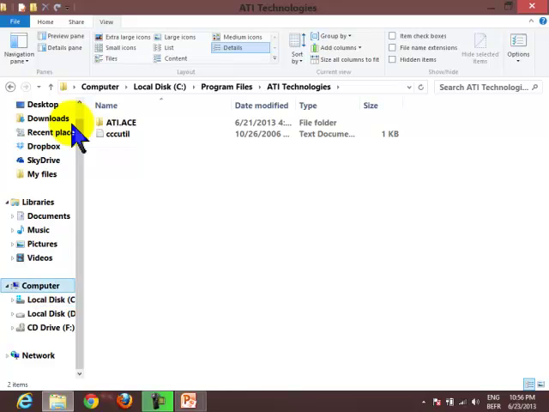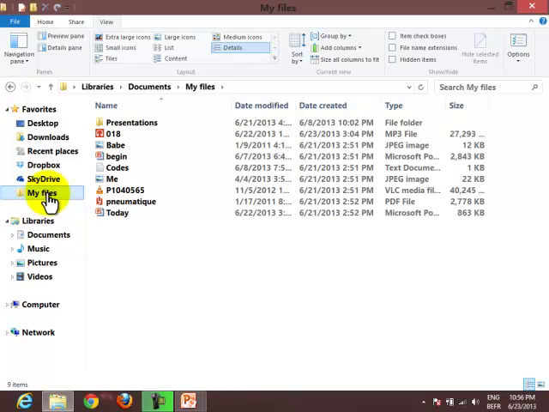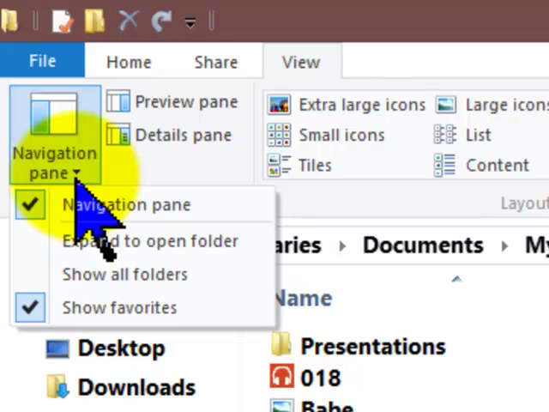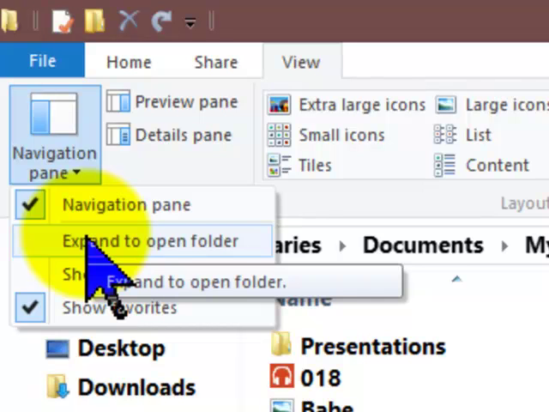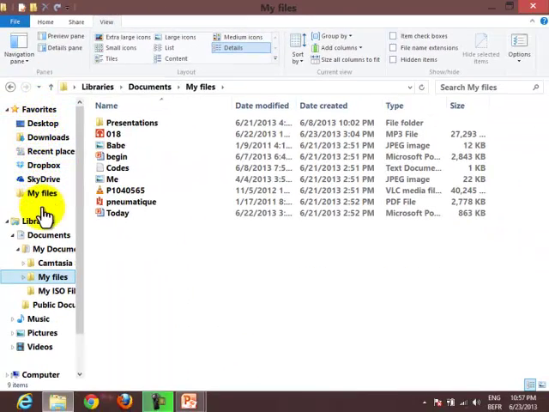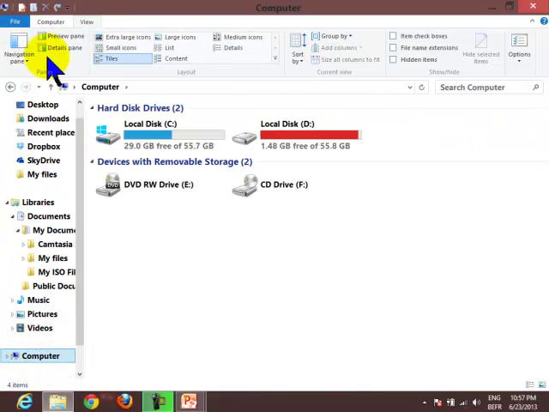So all I need to do is come back to my file. So I will go to the top. As you can see here, we have a ribbon option called Navigation pane, and by clicking on the arrow, I can see here Expand to open folder. Okay, I will click there, and now I will see what I can do with that, if it goes automatically or not. So I will go to My Computer, for example. I will see if it will follow me, expand with me or not.